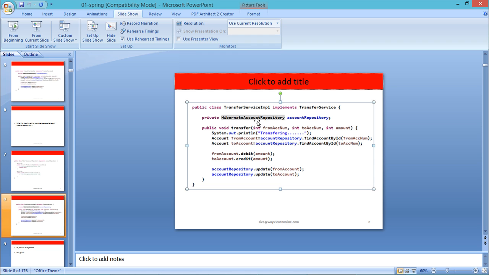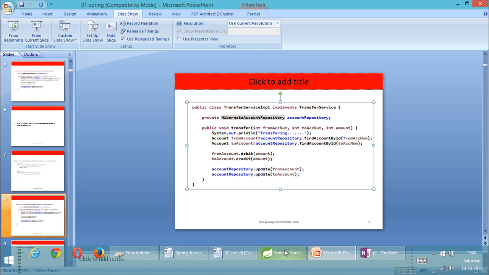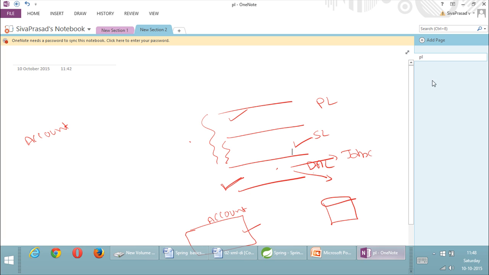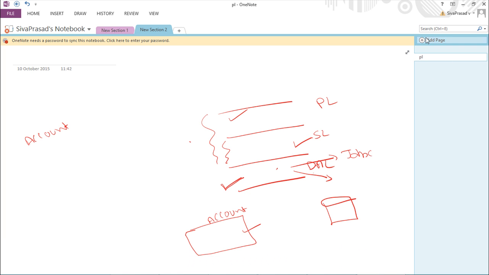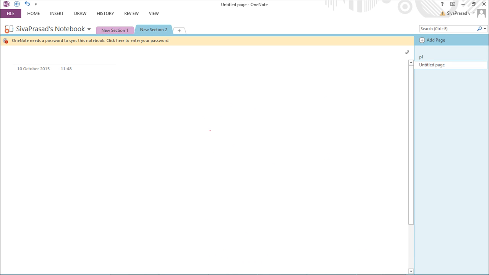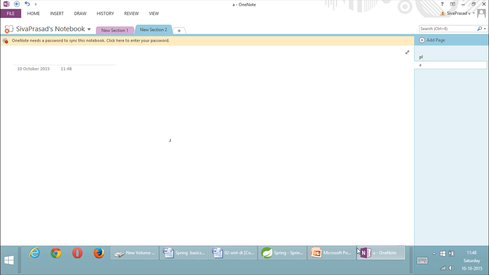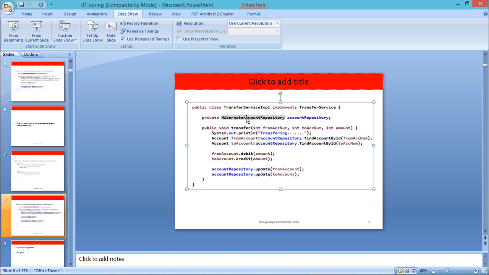We don't want tight coupling, so what should we do? There are two things which you need to do. If you don't want your code to be tightly coupled, whenever you are declaring the dependency, don't declare the dependent variable as a class type. Declare it as an interface type. So here the dependent variable should be AccountRepository, not HibernateAccountRepository or JdbcAccountRepository.